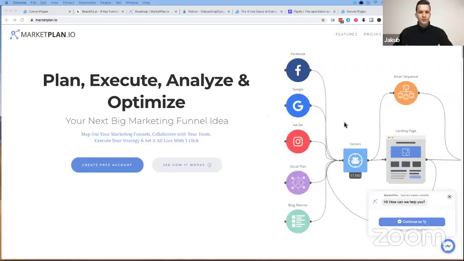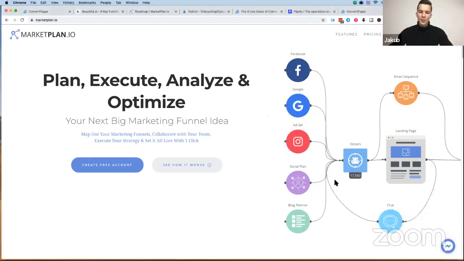Okay, so you'll see here's MarketPlan.io. Many of you guys know this. This was on PitchGround. So, first of all, how did you come up with this specific offer? Like, what was the first step when you started creating this compelling offer?